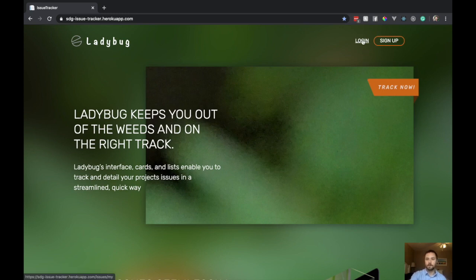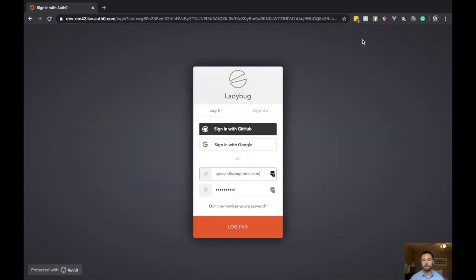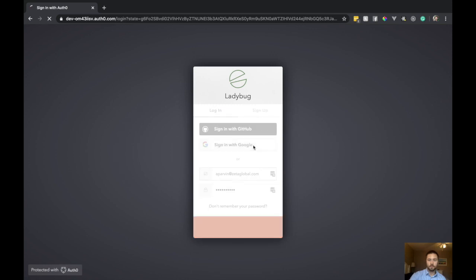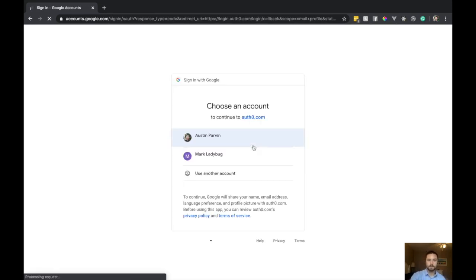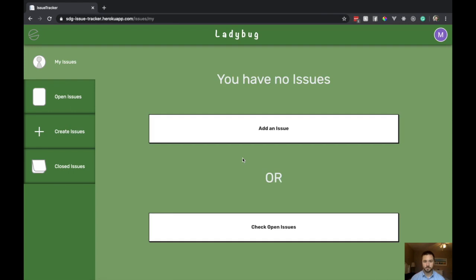So as we log in and get past the promo page here, you'll see that I integrated Auth0 to authenticate our users and allow them to be able to sign in with their social profiles. So we have GitHub and Google here. Mark's going to go ahead and use Google. And once Mark logs in here, the first page is going to be his issues, both assigned to him and issues that he's created himself. So since he has neither of those, we're going to go ahead and add an issue.